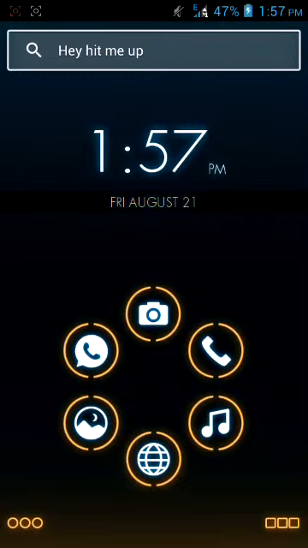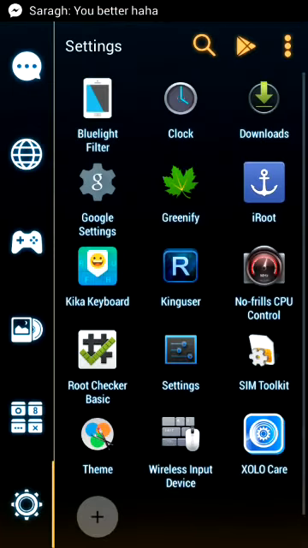Hey there, today I'm going to show you how to overclock or underclock your phone. And for that you're going to need to root your phone. And if you haven't rooted your phone yet, you can just click the link in the description and see how to root your phone. And the second thing that you're going to need is this.